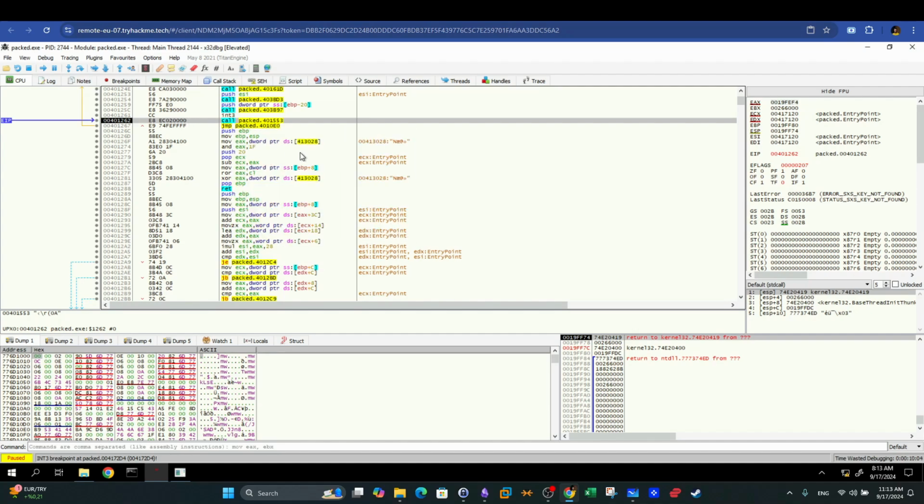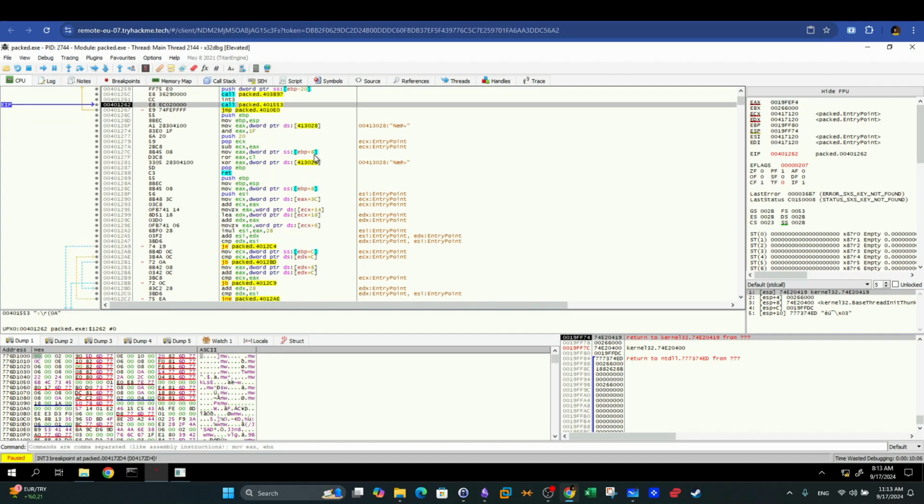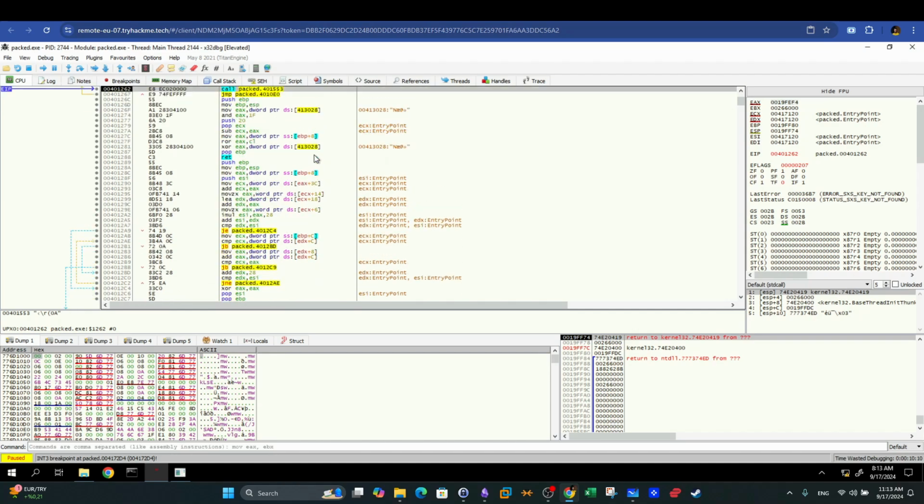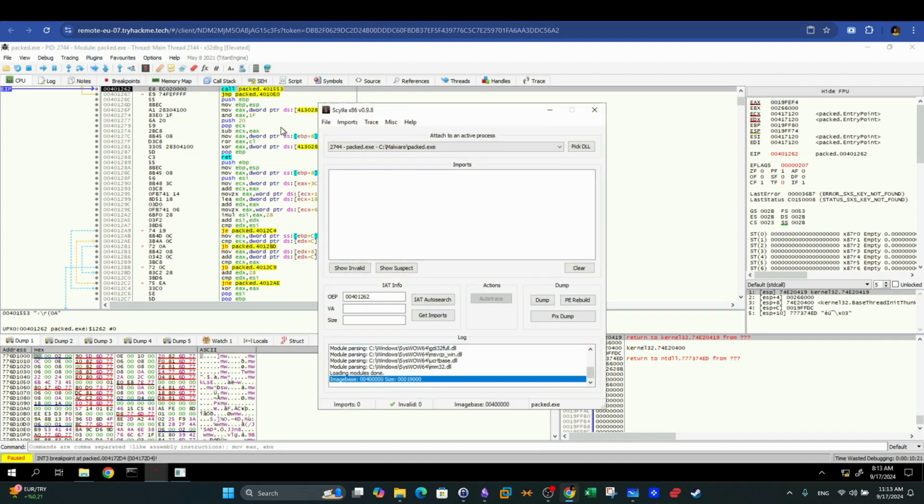Here the malware starts to unpack and saves itself into memory. So having done this, we can now go to plugins, Scylla, which is a plugin used to extract certain parts of your code and rebuild the import address table. Okay, now from here we're gonna have to use IAT auto search to rebuild the import address table.